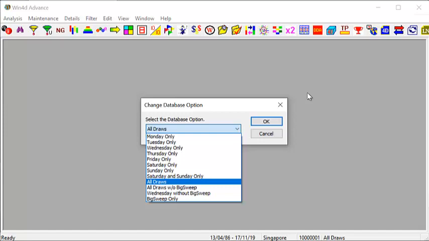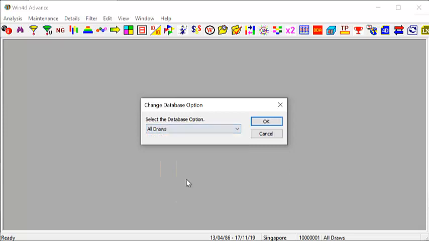When we designed this software, we designed it with each user's preference in mind. Some users, when it comes to the Saturday draw, prefer to look at Saturday data only, or for the Wednesday draw, Wednesday data only. They find that by doing so, they get better results. I encourage you to explore and see which one is most suitable for you. Bear in mind, there's no right or wrong. Choose the one that's most suitable for you. I will be discussing it using the all draws option.